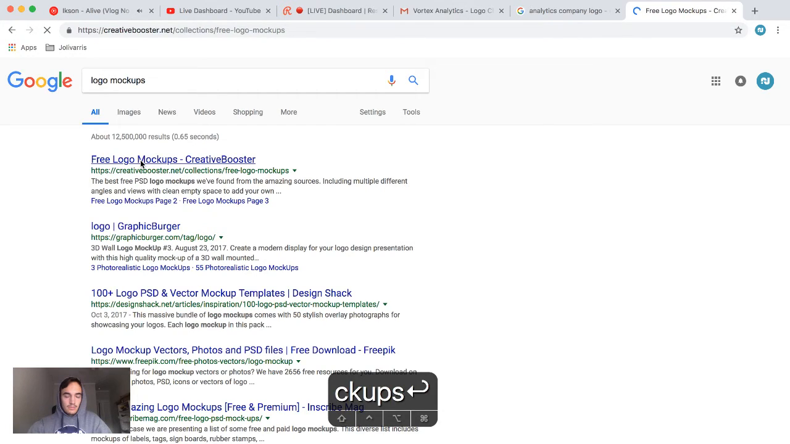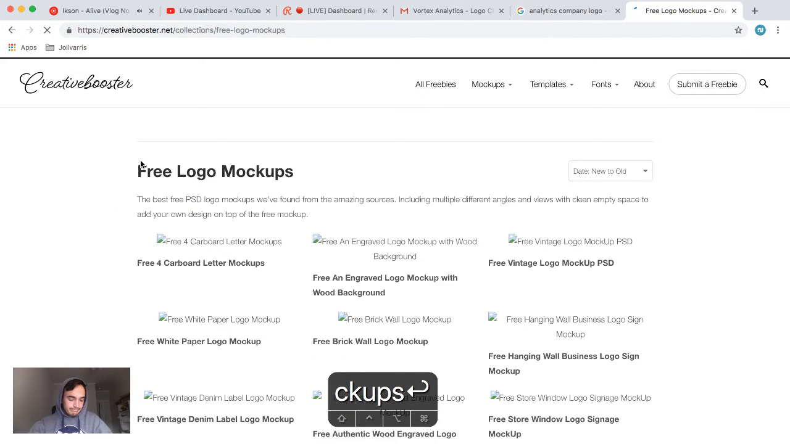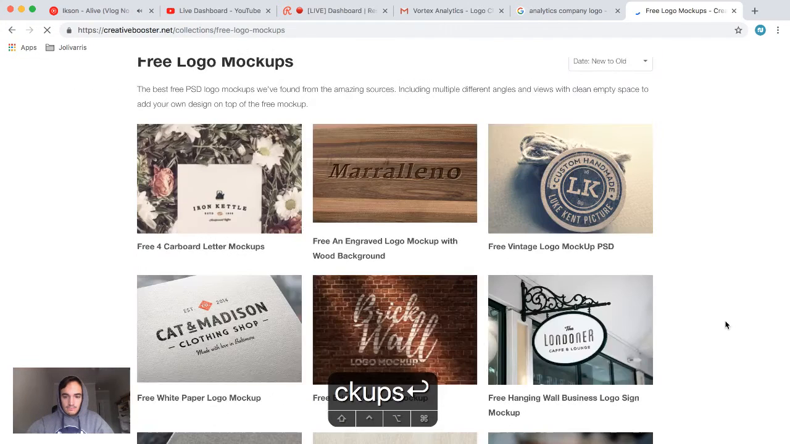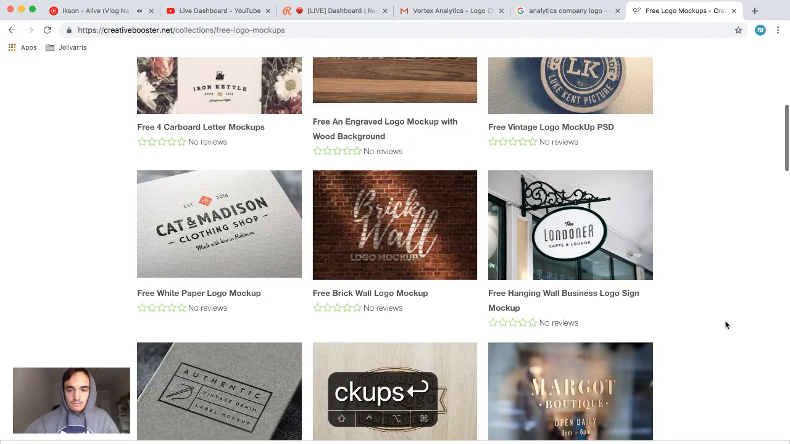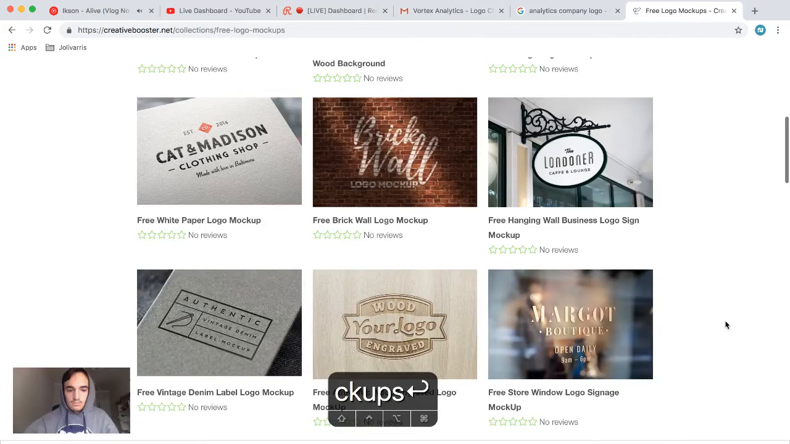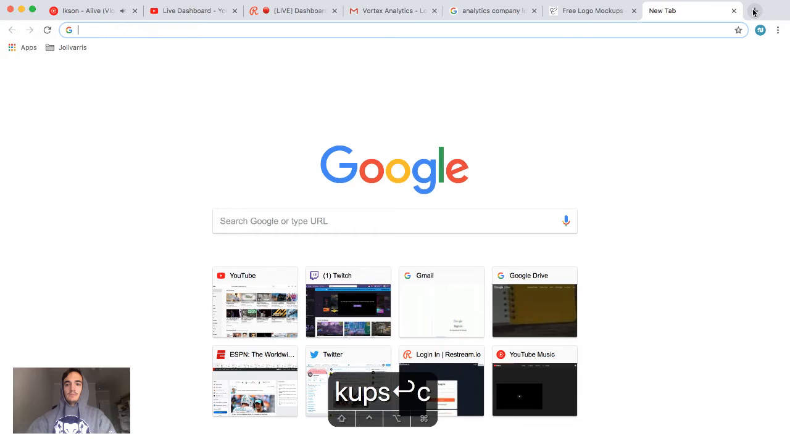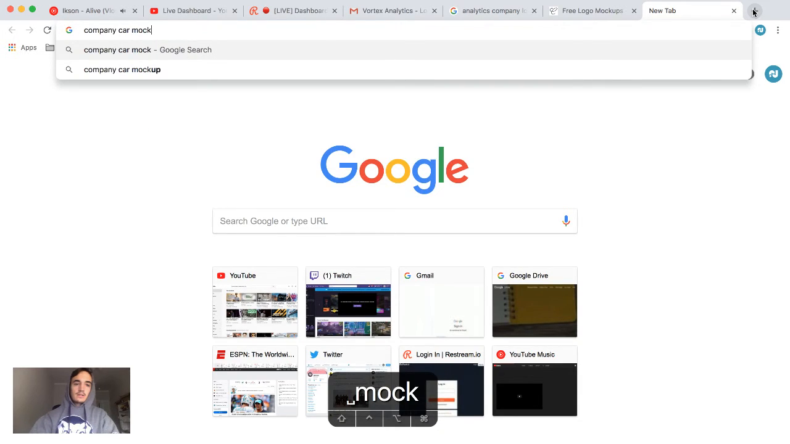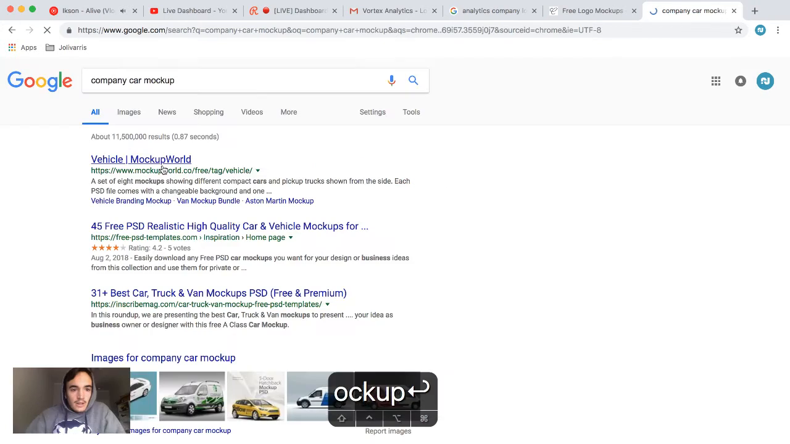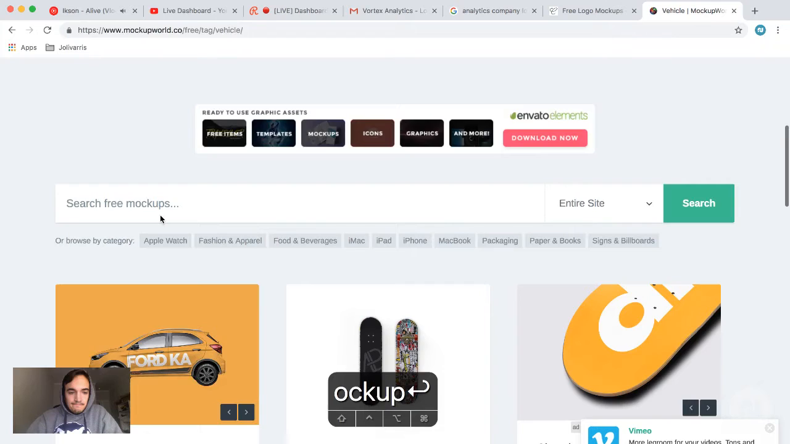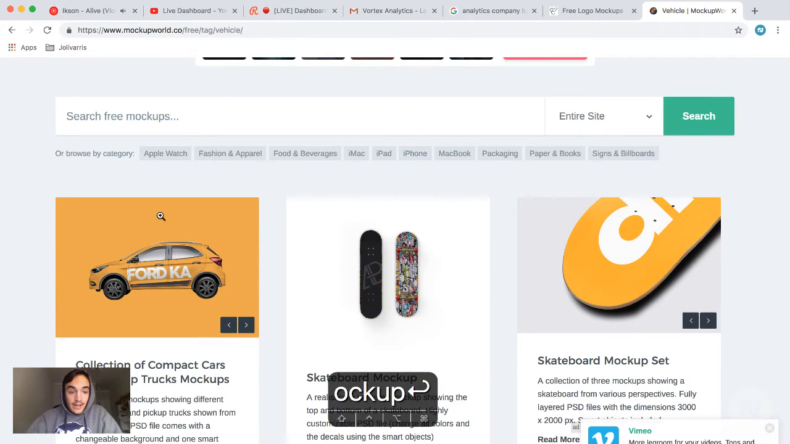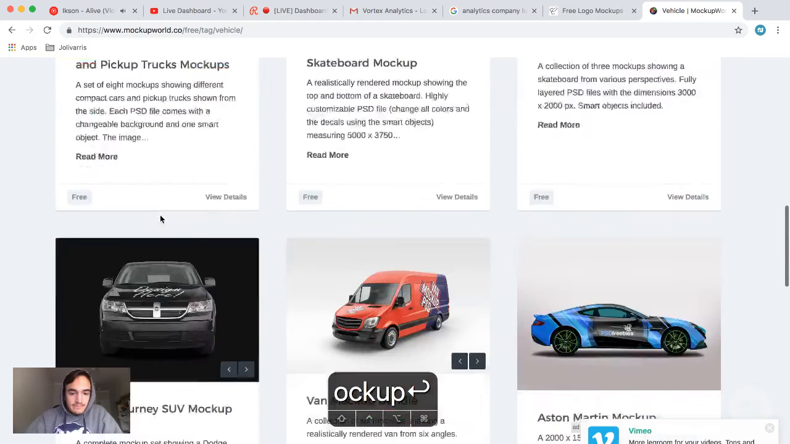We're gonna, oh, I didn't press it. C cups. Let's look up company car mock-up. Vehicle mock-up. Ford car. A Ford car.